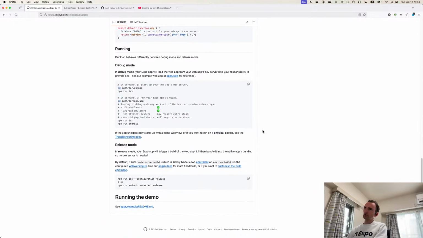I've talked about how to actually run it. There's quite a lot to how you get this working, because in debug mode you need to talk to a dev server, and in release mode you need it bundled. You need to bundle the web app and copy it into the native app's app bundle. That's all very hard to set up, but now that's finally out of the way, I can get into some of the more fun stuff.